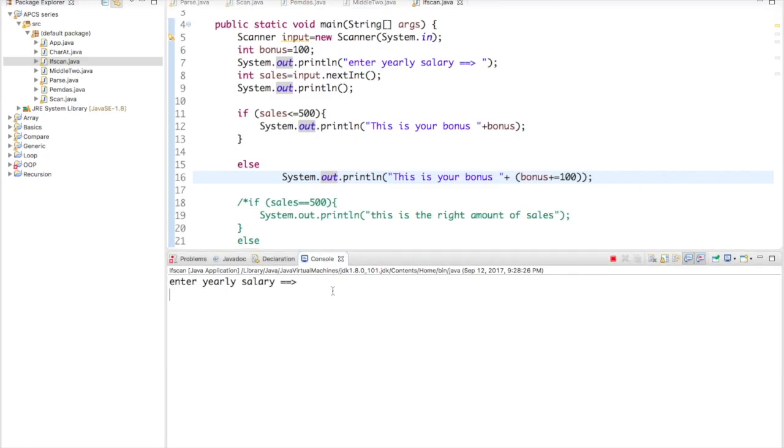Enter yearly salary. So if I want an extra bonus this year, I'll type in 600. This is your bonus, 200. Now let's run that again in the other way. Enter yearly salary, 500. This is your bonus, 100.